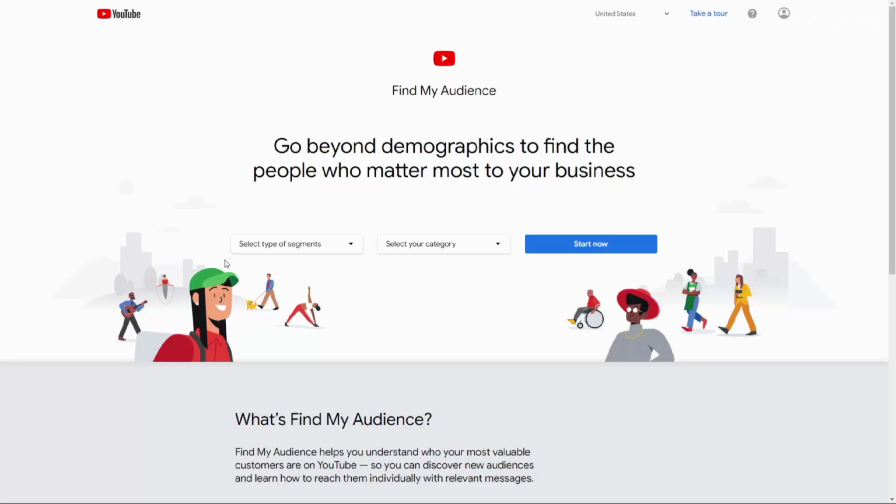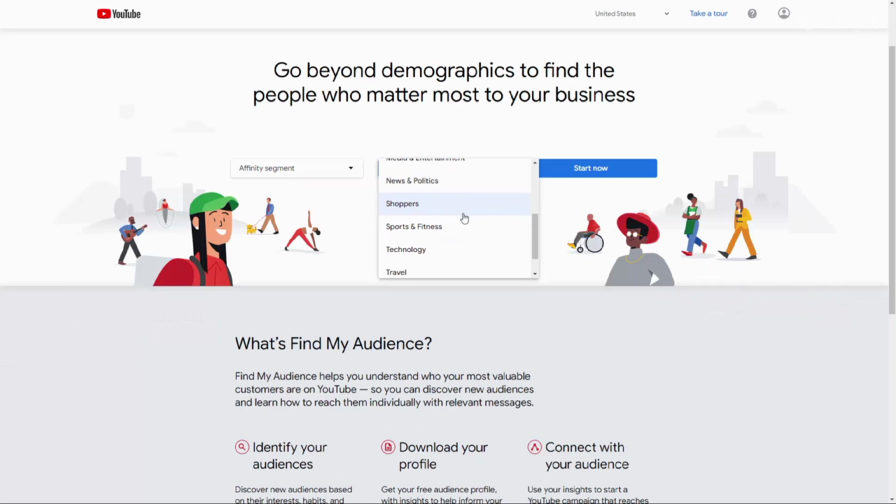Welcome back. Now, the other way to use the Find My Audience tool is to look at an affinity segment. And when you look at an affinity segment, what you're trying to do is find an audience that will be similar to the one that you are targeting. And so what you're going to do with an affinity segment is select a specific category of people who have interest and habits like the audience that you're going to be targeting. Once you choose the affinity segment, you're then going to click Start Now.